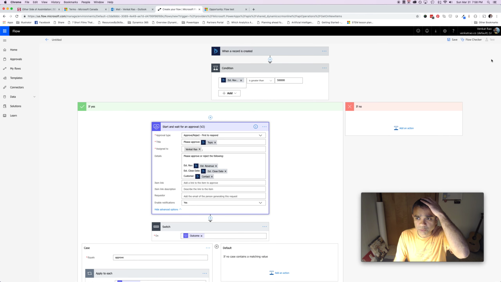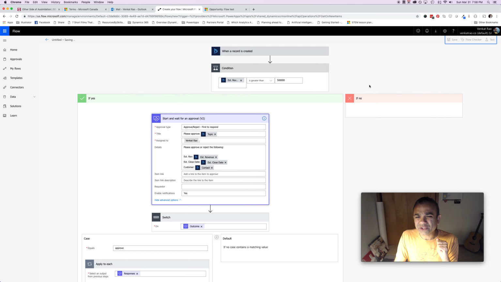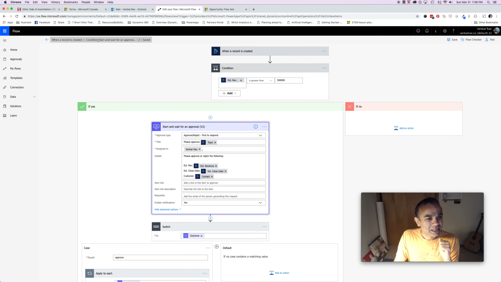So let's just see how it works. I'm going to save it. And it's always a good idea to give it a nice name, because if you don't, it makes up its own name based on the steps that it has, and it's confusing. It doesn't really help. So we'll call it basic approval email.